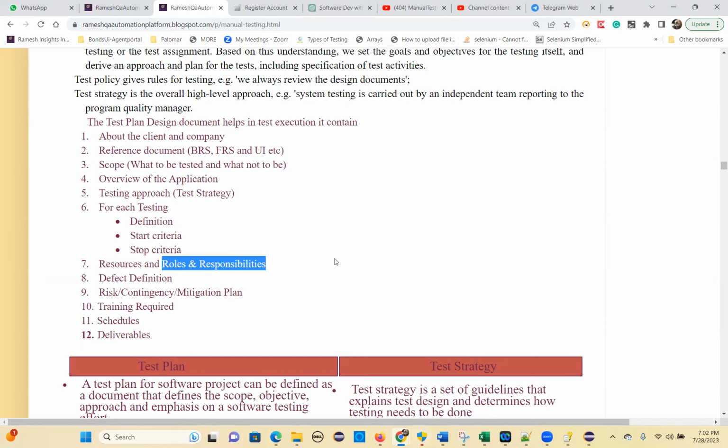Then once you get a build, you start testing, report the defects in the defect tracking tool, track them, monitor them. If any bug is fixed, you retest them, and then verify them. If it is fixed, close that defect. These are all statuses you have to follow.